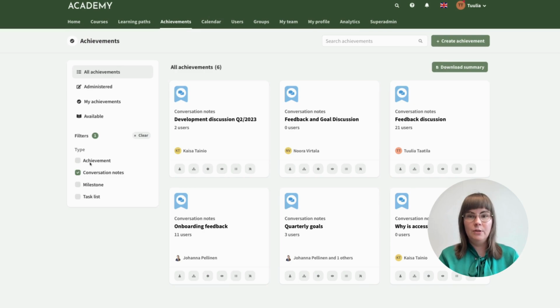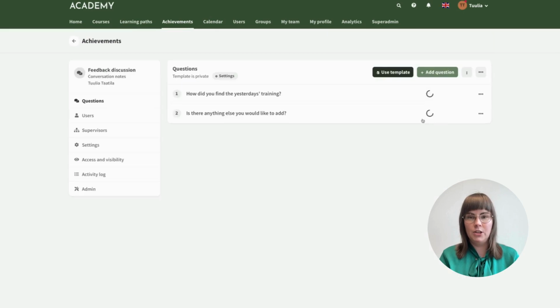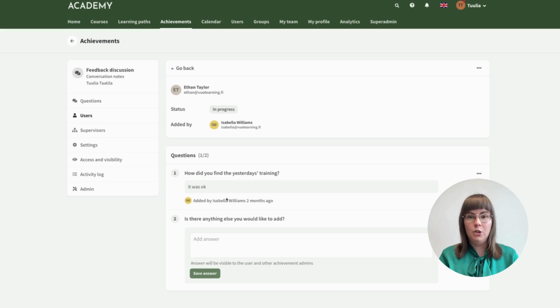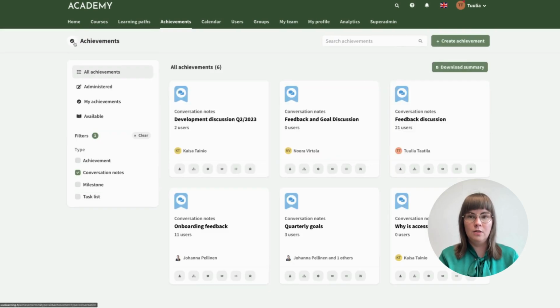With conversation notes, you can create lists of questions and write down notes from conversations. The tool helps organizations to create a more systematic and structured way of conducting discussions. You can use the conversation notes for different discussions, such as feedback discussions or career development discussions.